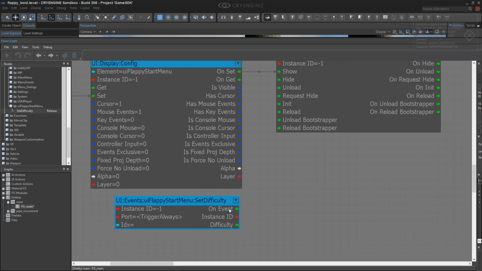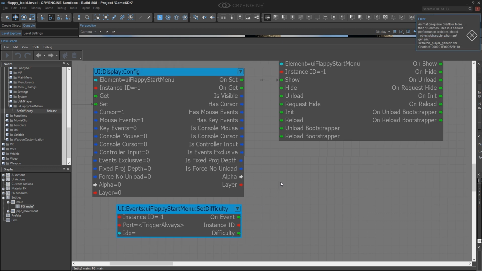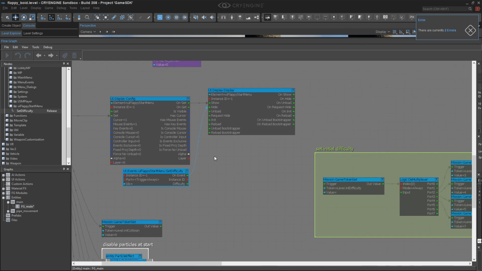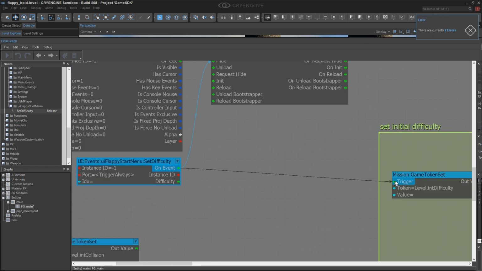And specifically what I'm waiting for is this onEvent. So that means that the set difficulty function has been called from the Flash side. And when that happens, what I want to do is go ahead and hide my menu. And I want to go ahead and set my difficulty with the value that was chosen in Flash.